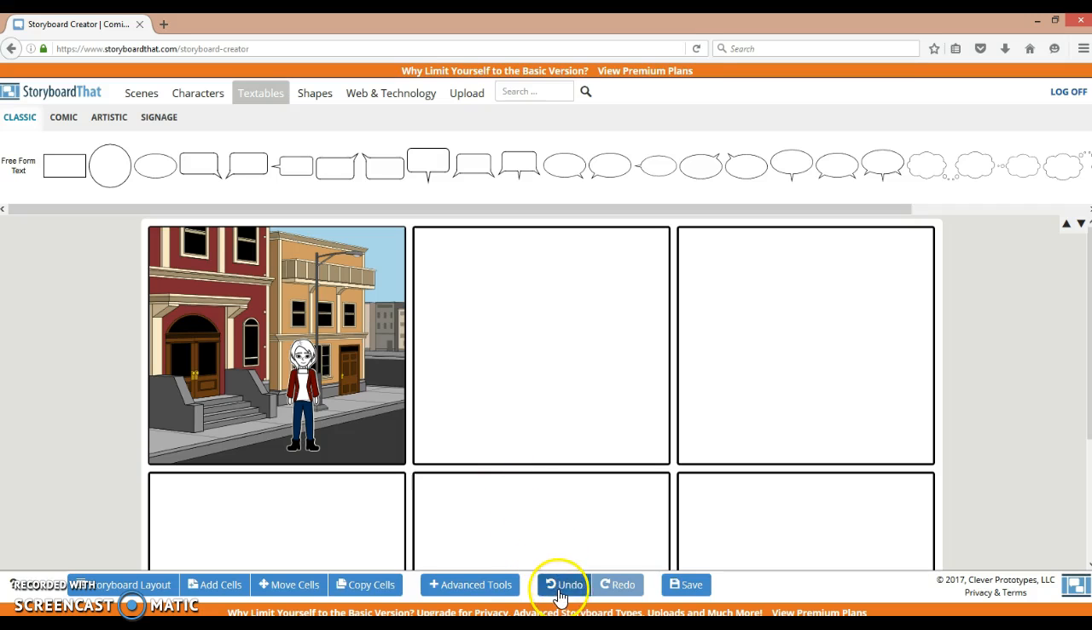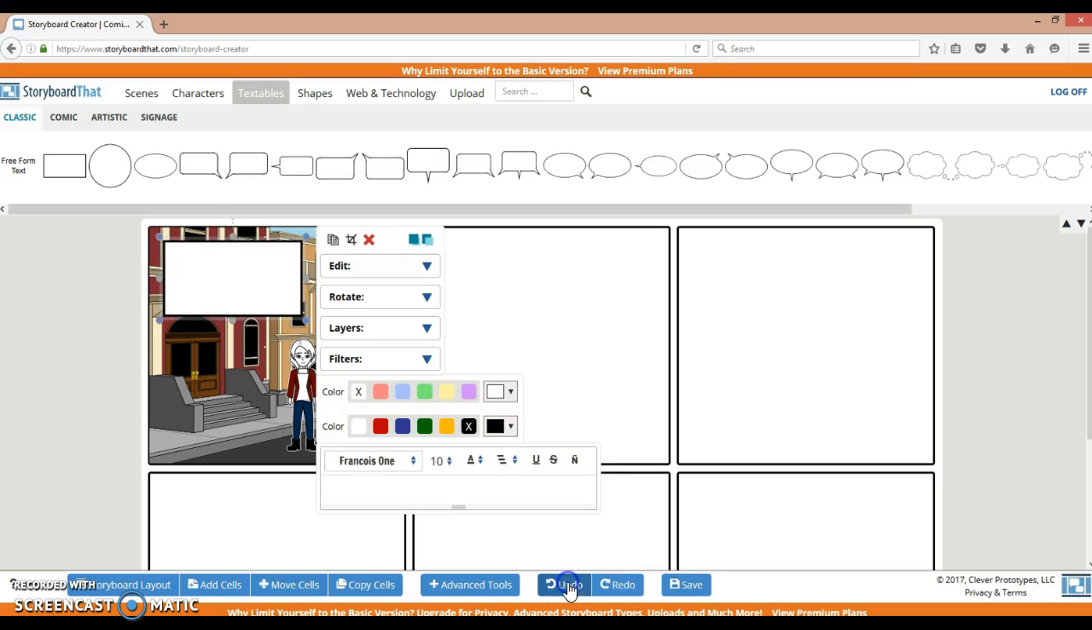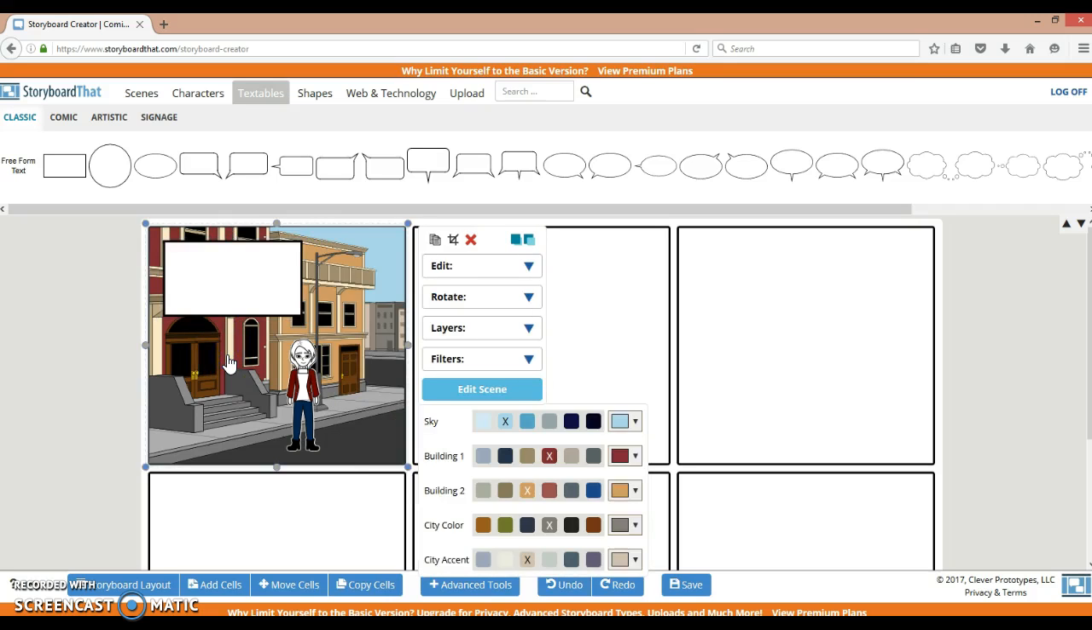Anytime you need to undo something, if you go down to the bottom, just click undo and it will come back. So take some time to play around with all the features. Make sure that you keep your audience in mind. So you guys are doing this as if you're presenting this to your future classroom. So make sure that you're using age-appropriate vocabulary, that it's interesting and exciting for your future students.